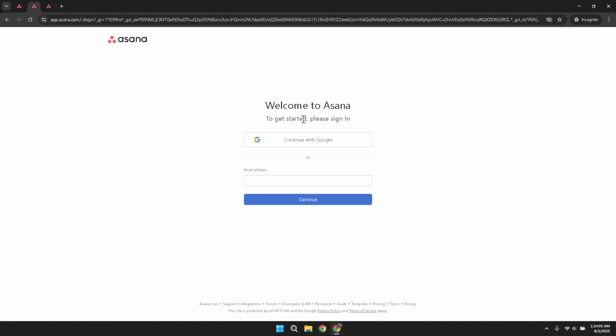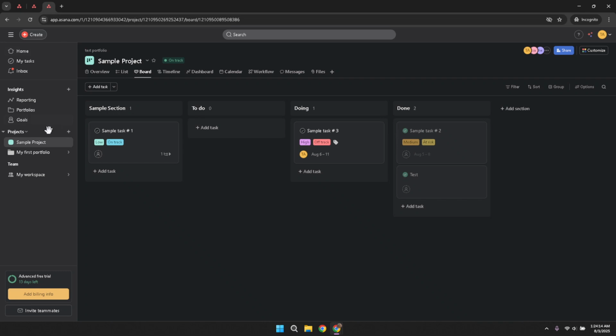You'll then need to select your Google account from the list that appears or log in if you're prompted to enter your credentials. Once you're inside your Asana workspace, it's time to navigate to your desired project. Look over to the left-hand panel of the screen. This area displays a list of projects that you are part of. Scroll through and select the project you want to view in list format. This action will take you directly to the project's main page.